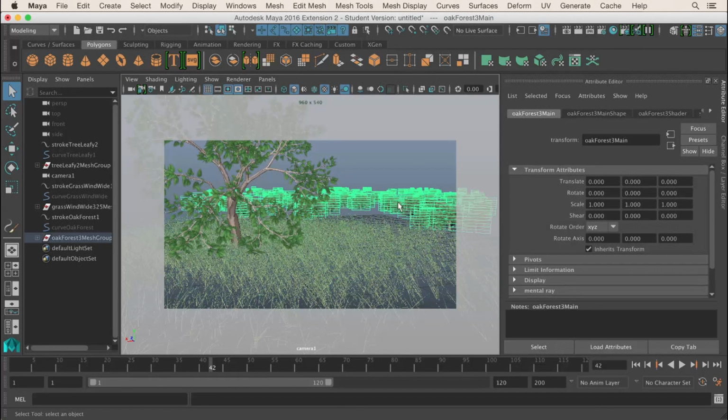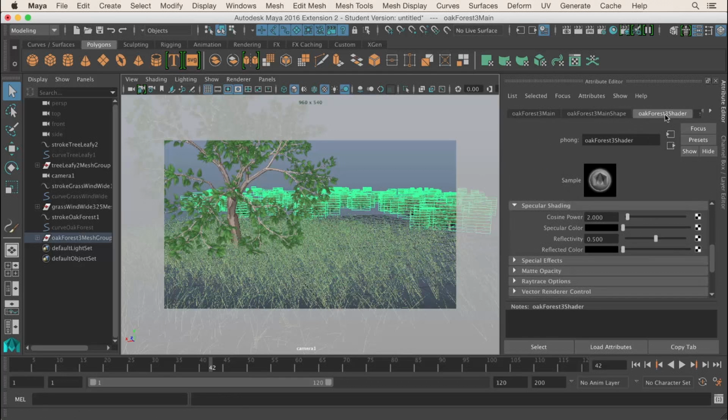So if I grab this guy, he's got a shader attached. Whenever you convert something to a polygon, it's going to have a separate shader. Normally these paint effects do not have shaders. They're built into the actual shape node. You can actually adjust the shading parameters on the shape node. But in this case, it's a polygon, so you can see that the shader is attached. You can see this is a Phong shader.